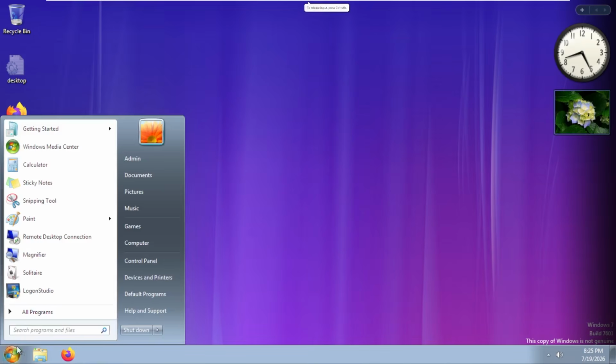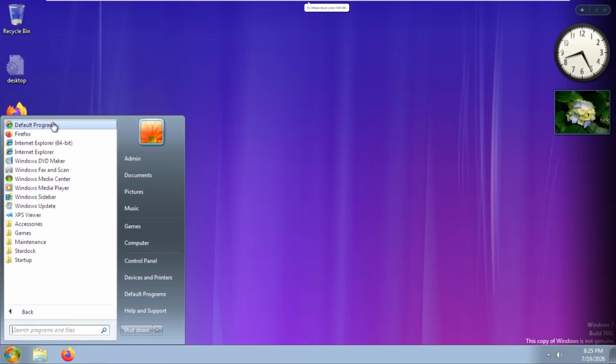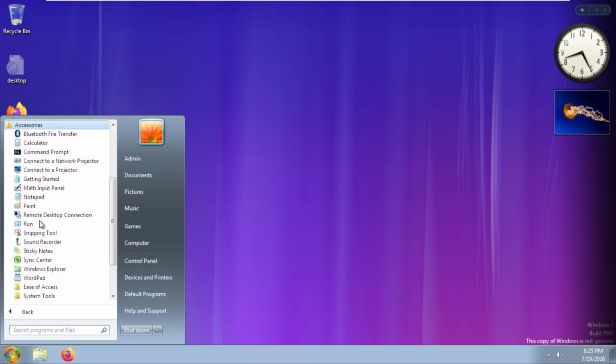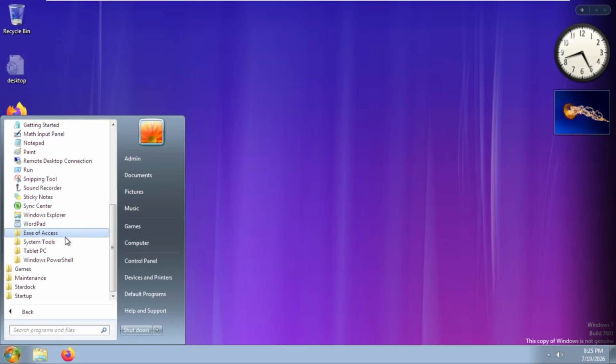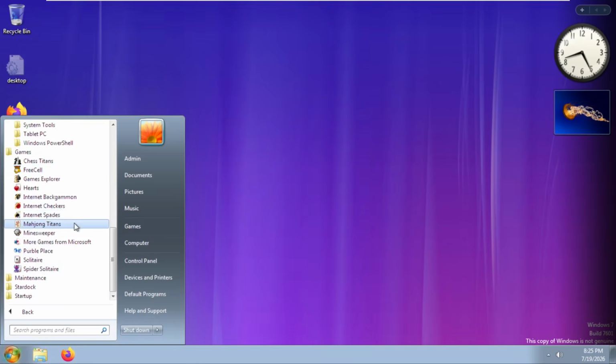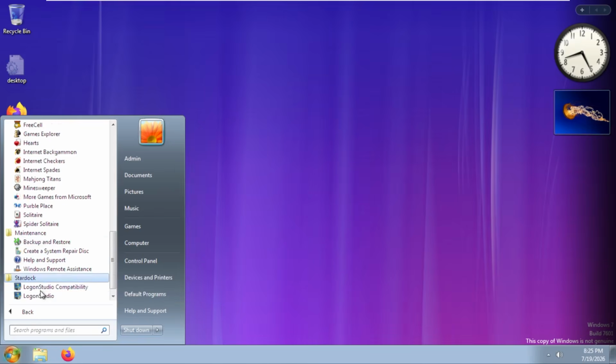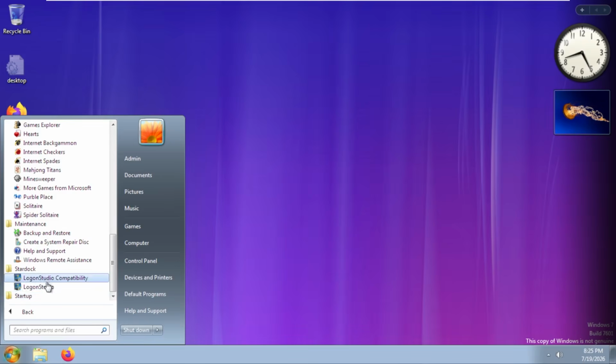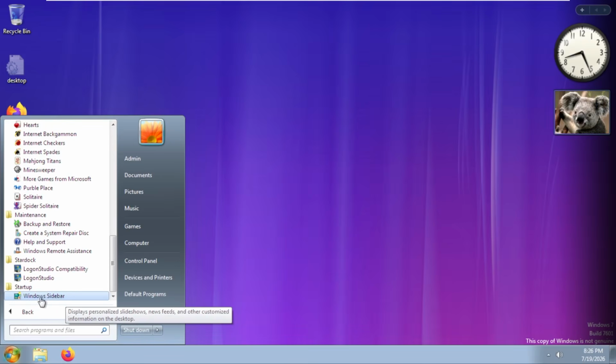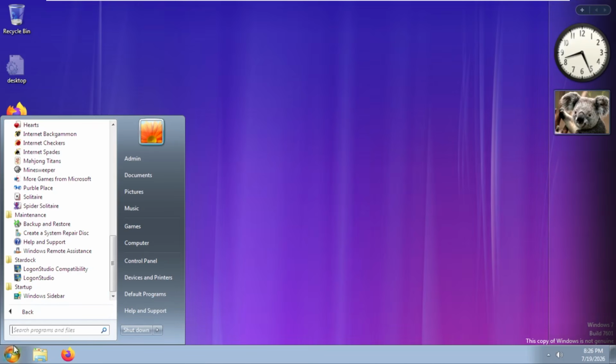But all right, let's go through all programs, see what else we have. So we have our typical Windows applications, obviously aside from Firefox. We then have our Windows accessories. We have games. Oh yeah, all the classic Windows 7 games that came with Ultimate, including Purble Place, Minesweeper. Looks very full there. Maintenance. Oh, Stardock. So that's what the Logon Studio application came from. And then under Startup, we have the Windows sidebar. So that's where the sidebar itself comes from as well.